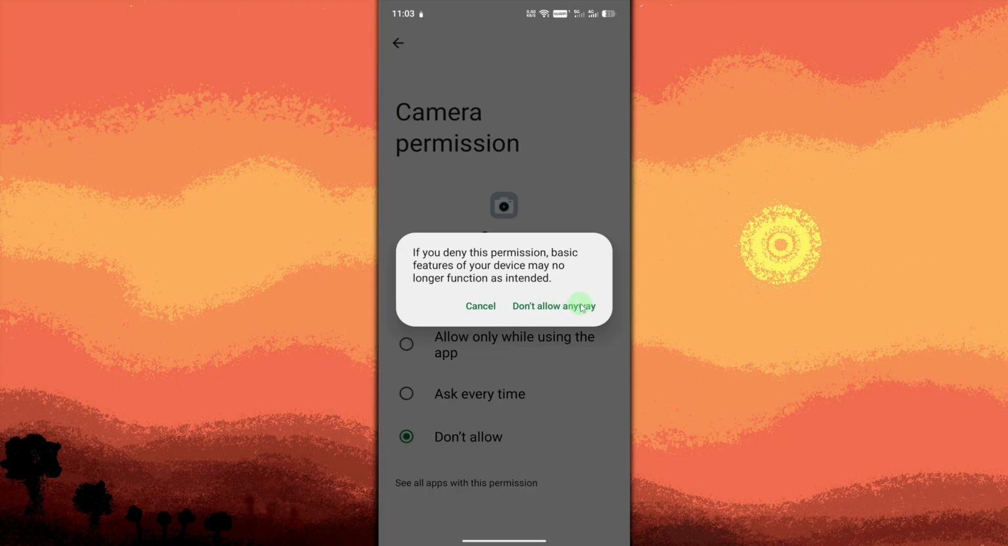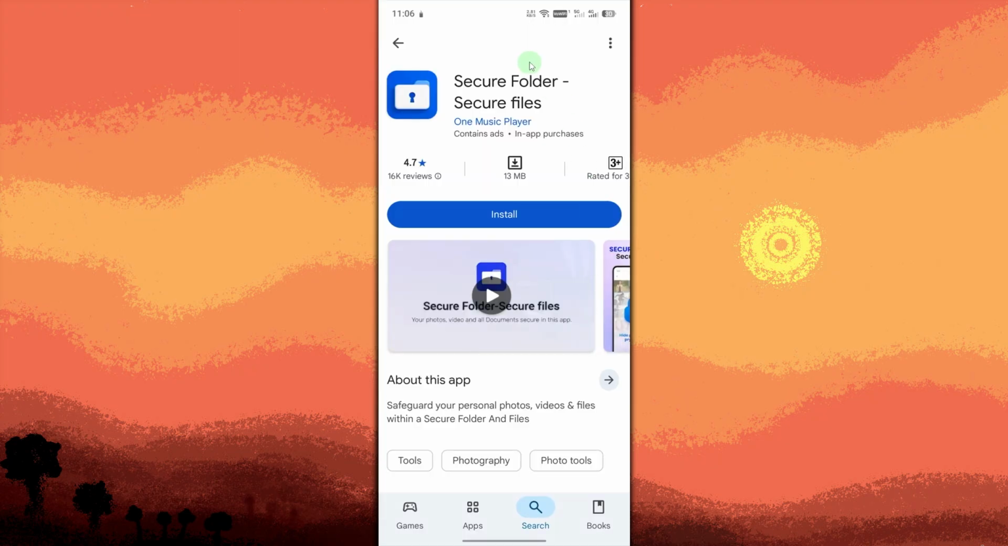Optional, install a third-party app blocker to block camera access. For Samsung or enterprise devices, use Secure Folder or Knox to restrict camera access.